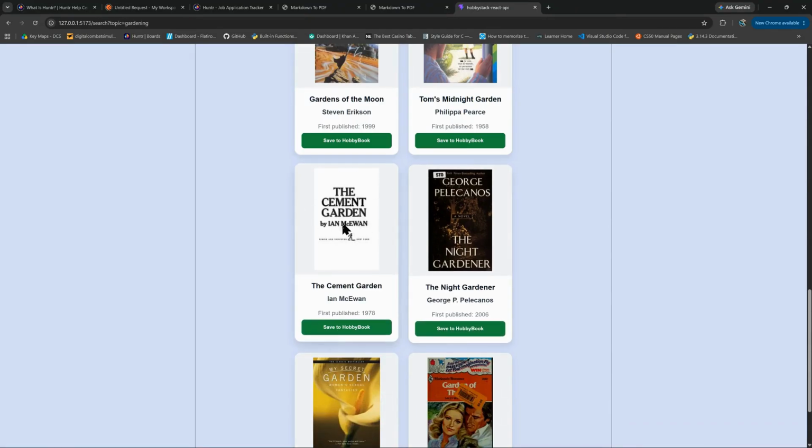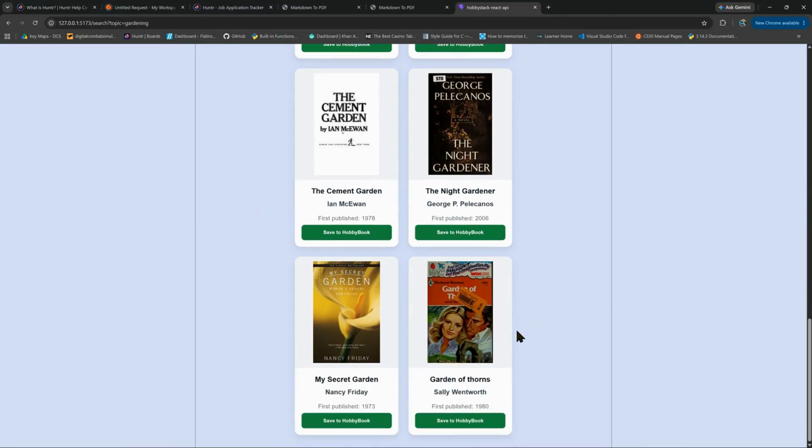When I first made these cards, as you can see, they jump when I hover over them. When I first made them, the book covers didn't fit. I had to do a lot of work, a lot of playing around with the CSS to get these to fit and do the hover and the color change.